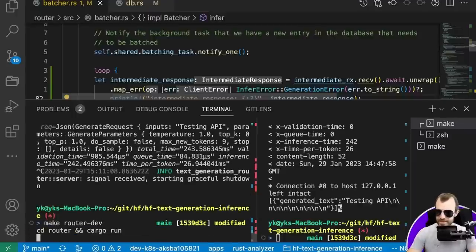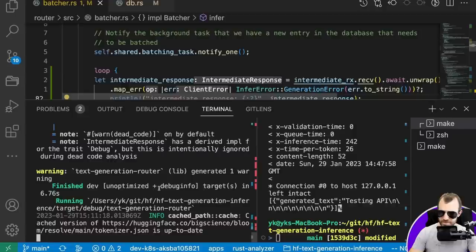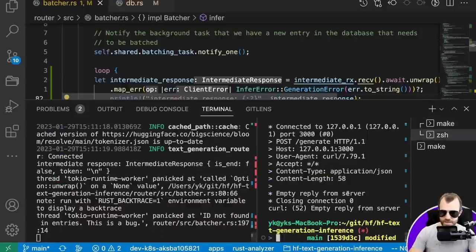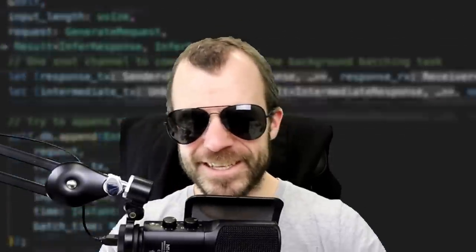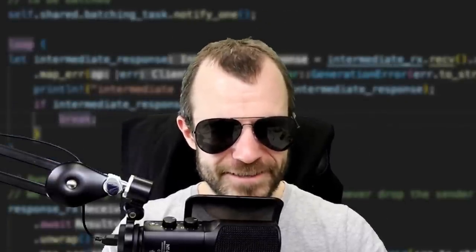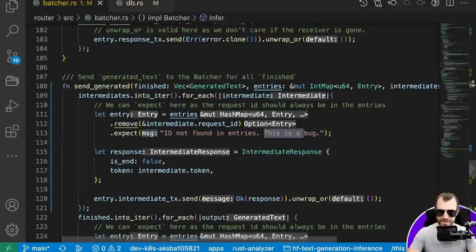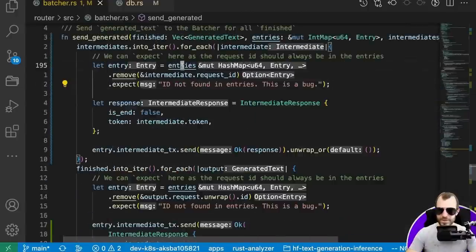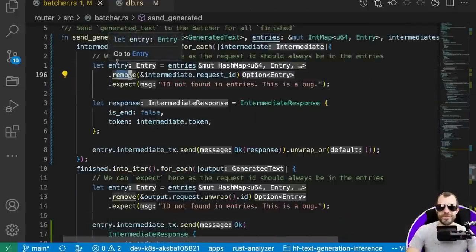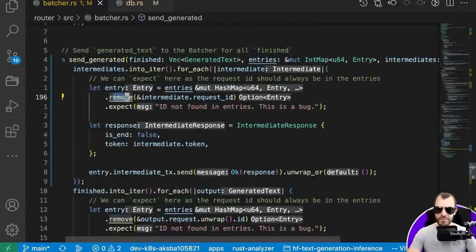We haven't run something in a while. Okay, and we get an empty reply. This is a bug. Oh no, the thing I said would never happen, it happened. Let's see, unbounded sender is a bug. Oh, of course. We remove the entry because we're only going to use it once in the original case. We actually remove the entry from the hash map and then use it. That's obviously not something we want.